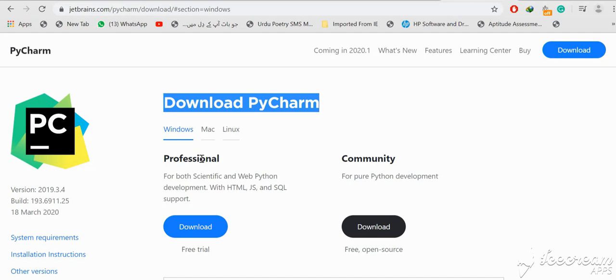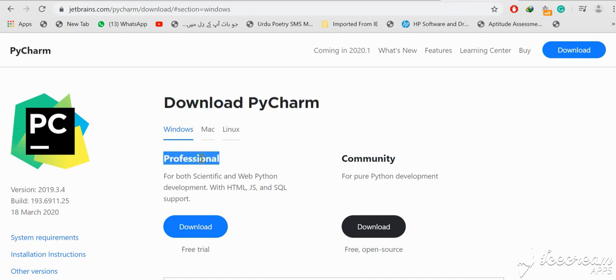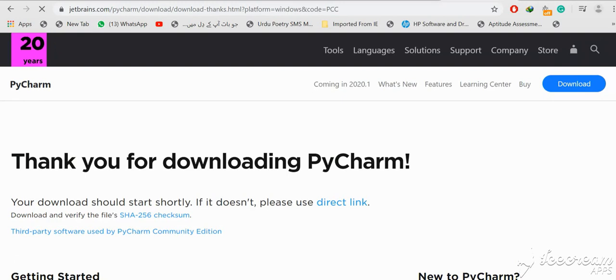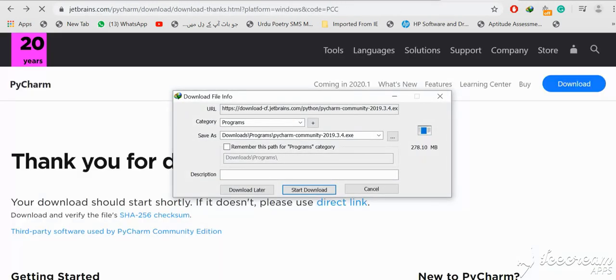Then here you will see there are two more options available. One is Professional and the second one is Community, but we will use the Community version because this is a free and open source version. The Professional version is for trial. You can see here trial version, and after that you need to pay them. So I am going to download the Community version. Just click on the download button, and it will start the downloading of PyCharm.